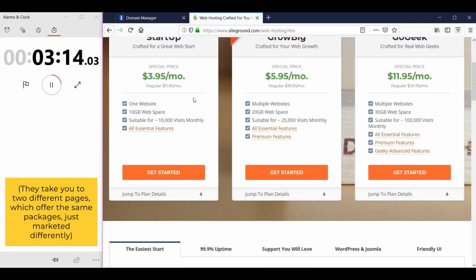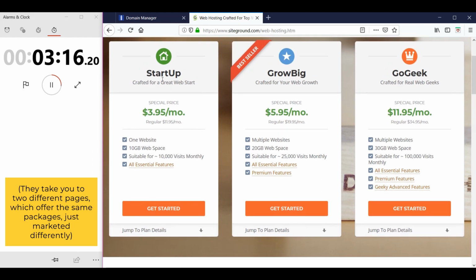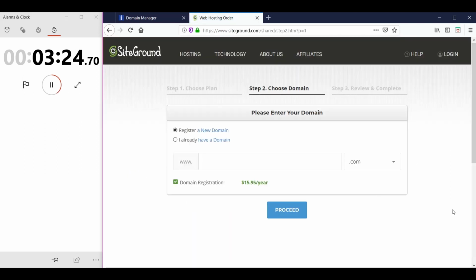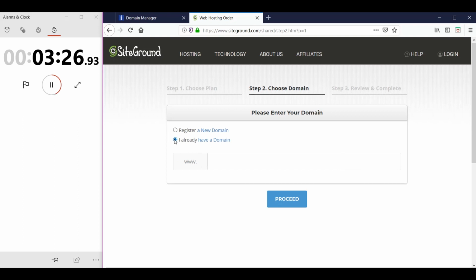So I'm going to sign up for the StartUp plan. You can get the GrowBig or the GoGeek, but since this is just a tutorial, I'm going to sign up for the cheapest one because I don't want to spend more money than necessary just for a tutorial. So I already have a domain, so that's what I'm going to put in right here. Now that's the one I just bought, and I'll click Proceed.